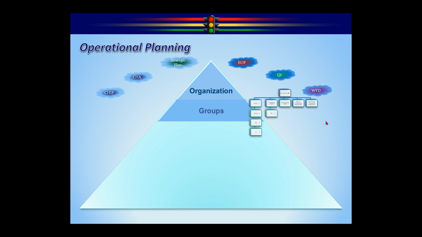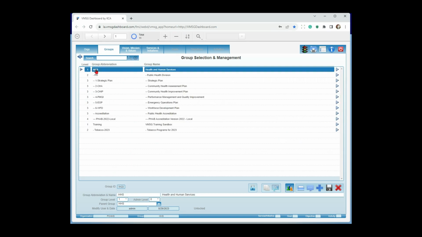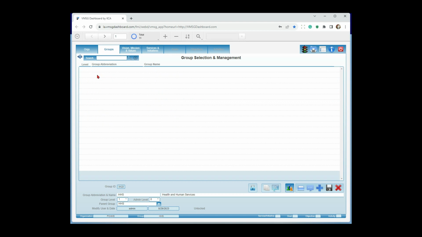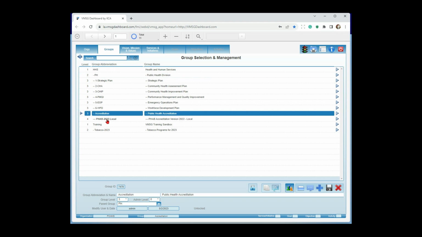So let's take a look at your groups screen. Your group screen is pretty simplified here. You've got Health and Human Services, then underneath that you have Public Health, and you can see the levels over here. Under Public Health, you have the FAB six-pack of plans, and then we have an accreditation group. Under the accreditation group, we have the FAB operational plan down here.